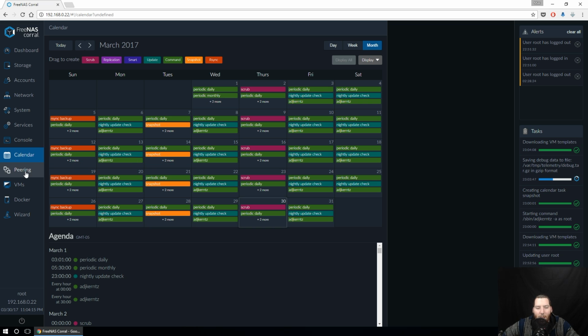That would be adding another FreeNAS box or connecting via SSH to another server or box of some kind, say to set up remote backups or something along those lines. My second highlight is VMs.